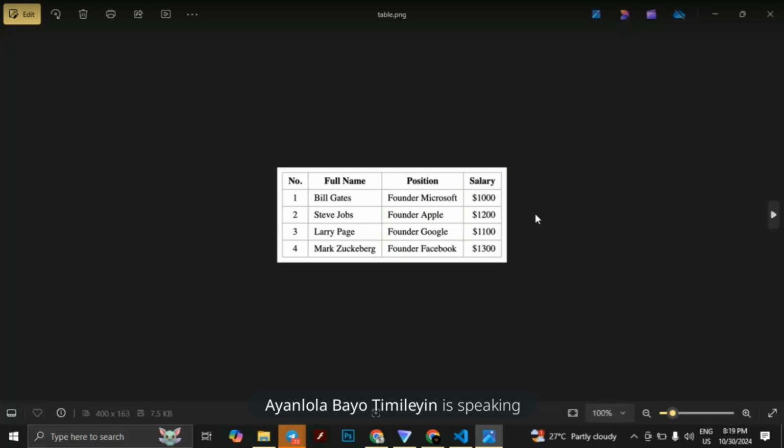So let's see how we can achieve this in HTML. First, we need to write the table element. Inside it you specify the table head and the table body, and in the table head you specify the table header. But before you create the table header, the first thing you need is the table row. And remember, we use TR to create a row. Let's try it.